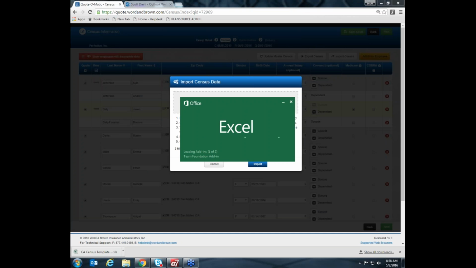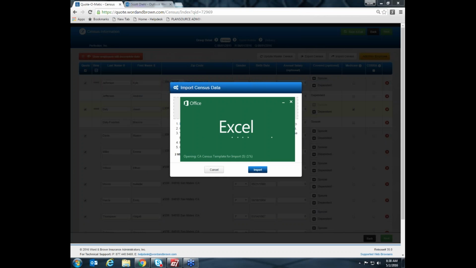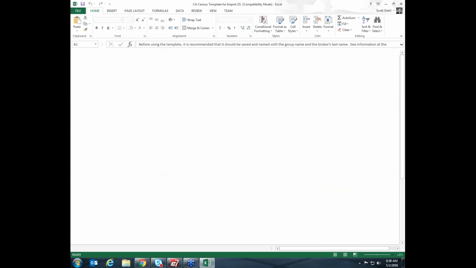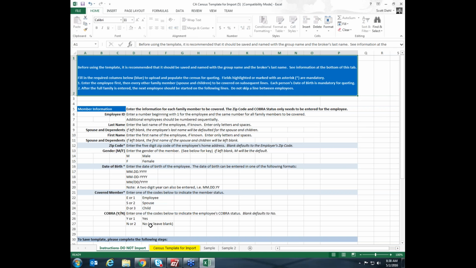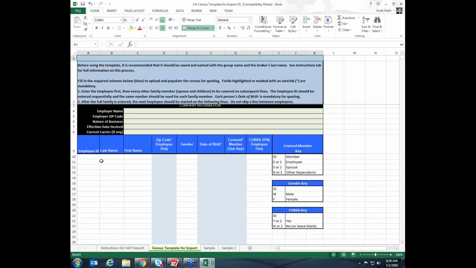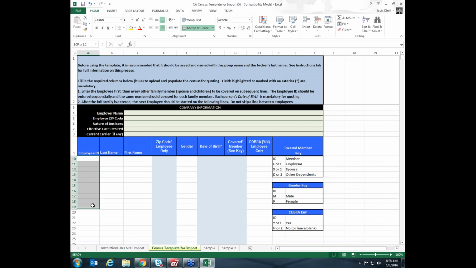It's very easy to copy and paste data into our census template. The thing that you have to be aware of is that you have to get the numbering right on members versus dependents. So the first page is a series of instructions on how to use the template, and then the second page is the template itself. The employee ID and the covered member key are the two areas that you need to pay closest attention to.